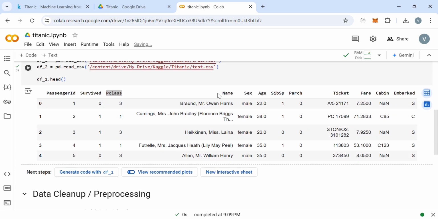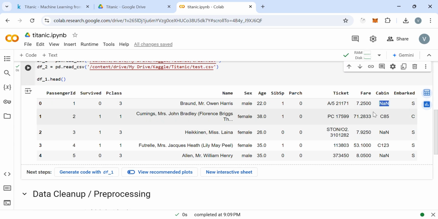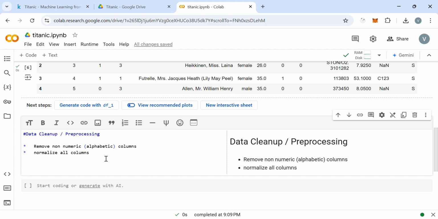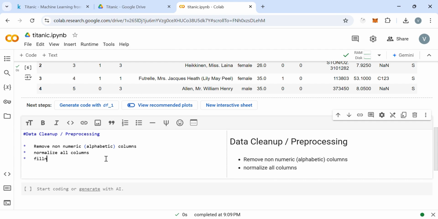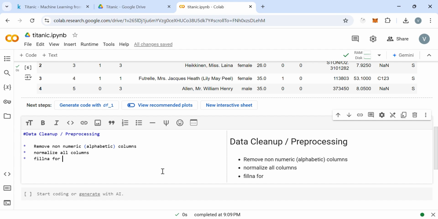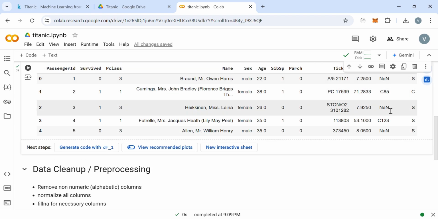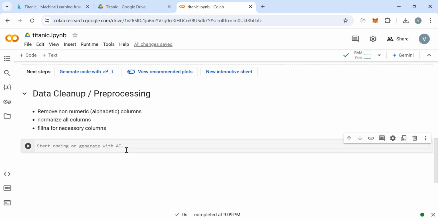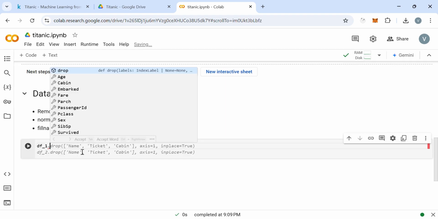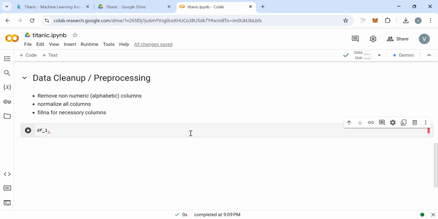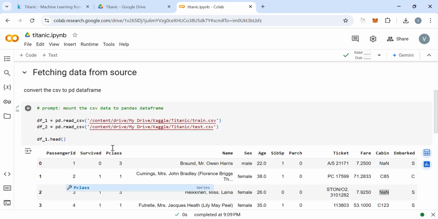So here in this table, we are not going to use the name, ticket, and cabin information. I actually forgot to add one more cleanup process, which is fillna. What it does is, if there is an empty column, like a null column, we will fill it with the mean of the other values in the column. I will show what it is. Now, removing the non-numeric columns, is it actually generated by Gemini? It's correct actually. All the columns it was saying are actually correct.